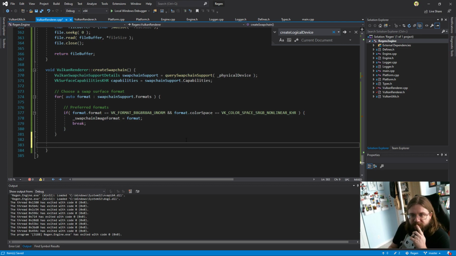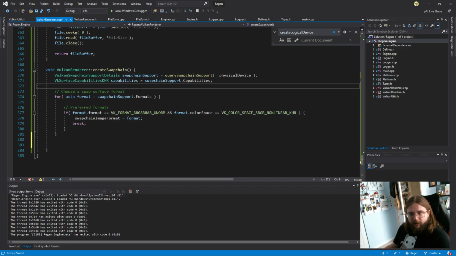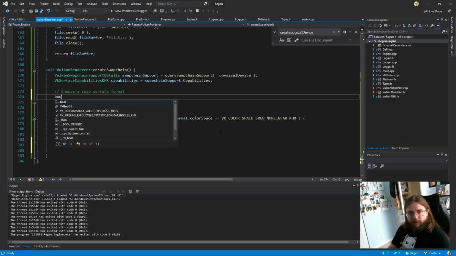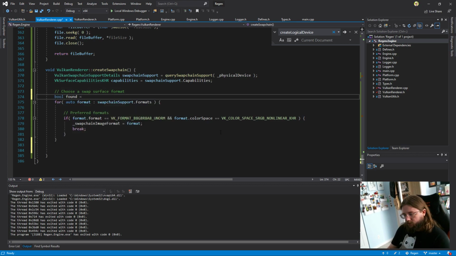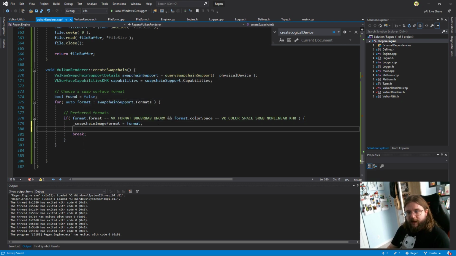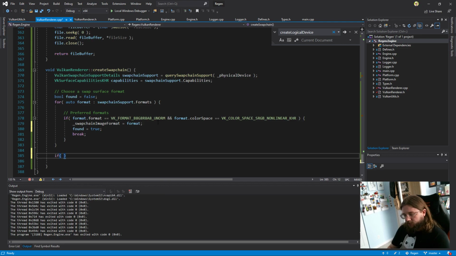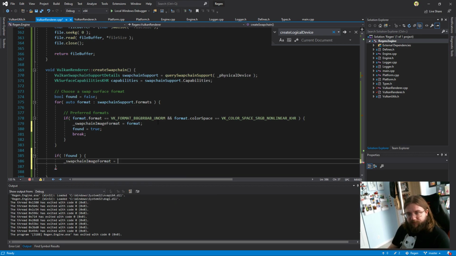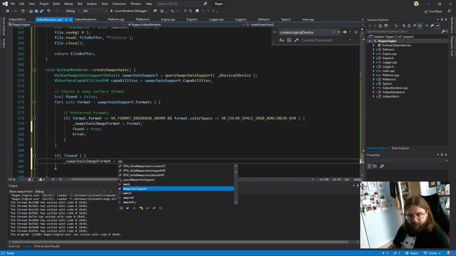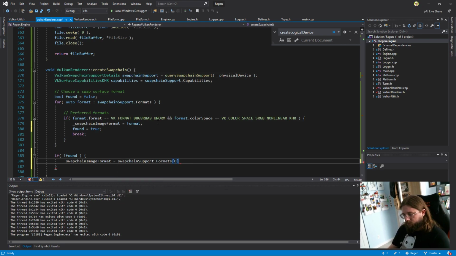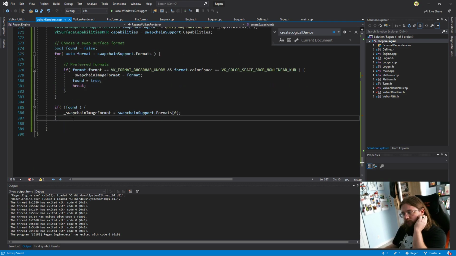So I think what I'm going to do is actually keep track of whether we found one or not. So I'll say found equals true, and then if not found, then we'll set the Swapchain image format to the first one. That way we at least have a fallback in the worst case scenario.